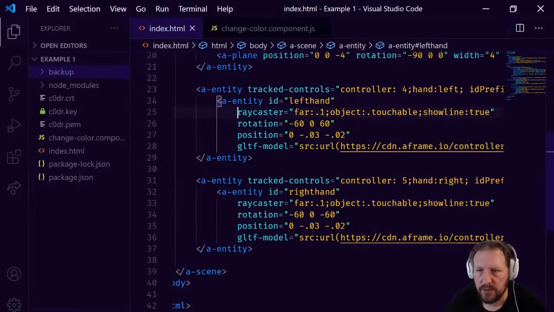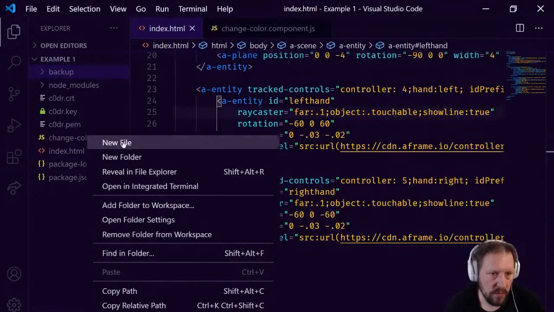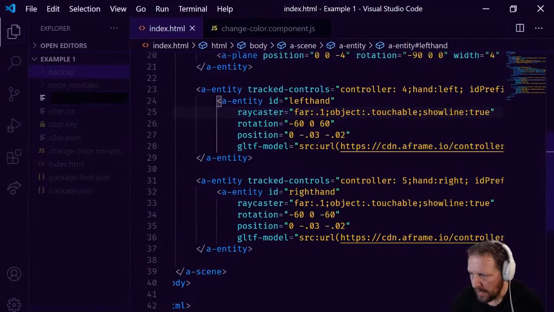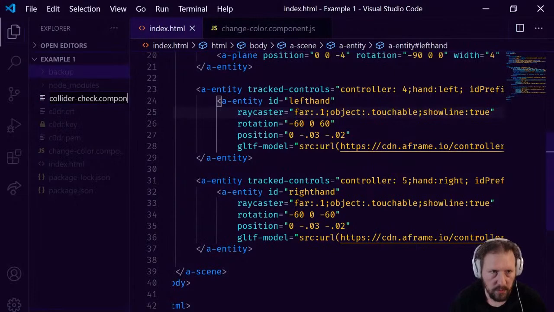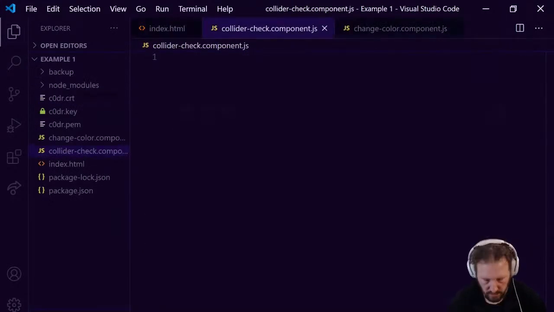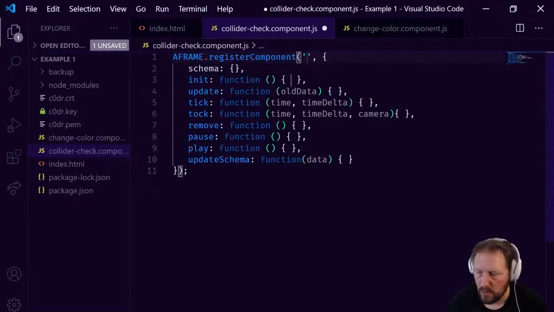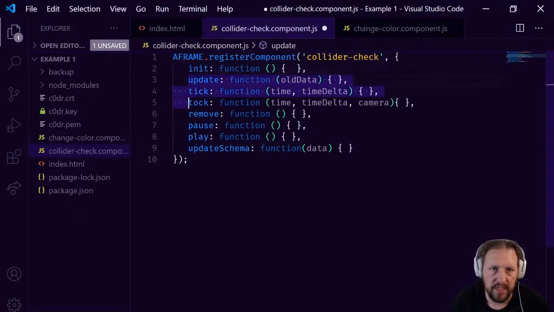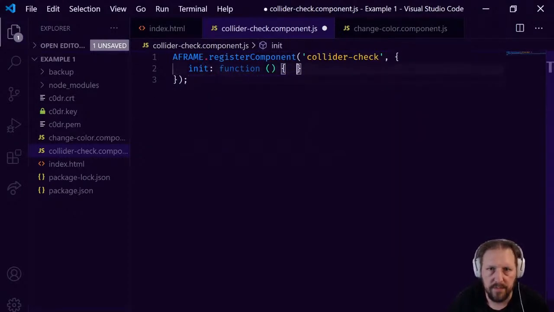Although we might be able to see it running from the hands, but okay, now we need to add something that we can detect that we actually touch something. So let's add another component. And let's call this collider check. The component.js. Let's add a quick component. Collider check. We don't need to have a schema in this case. We don't need anything except the init.